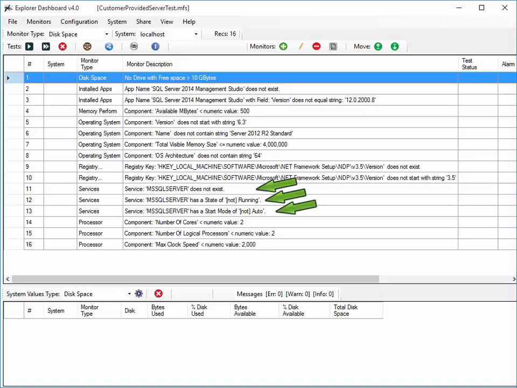Lines 11, 12, and 13 verify that the MS SQL service is installed, running, and has a start mode of automatic. Lines 14, 15, and 16 validate that the processor has at least 2 cores, at least 2 logical processors, and that the clock speed is at least 2 GHz.